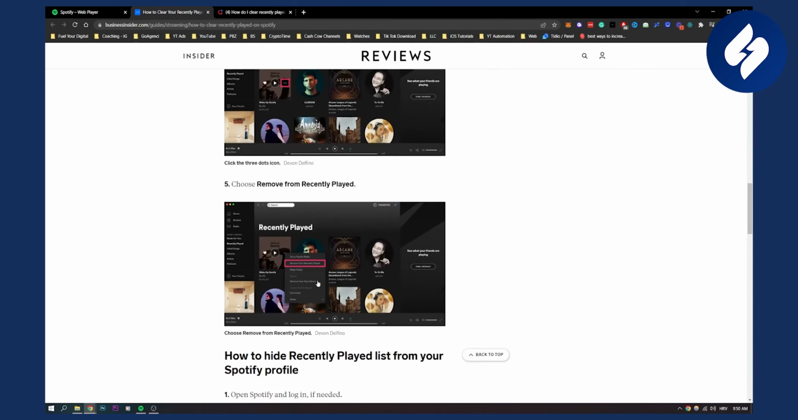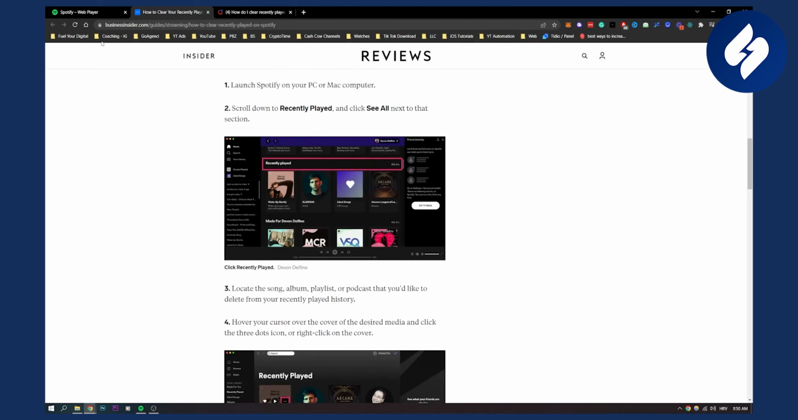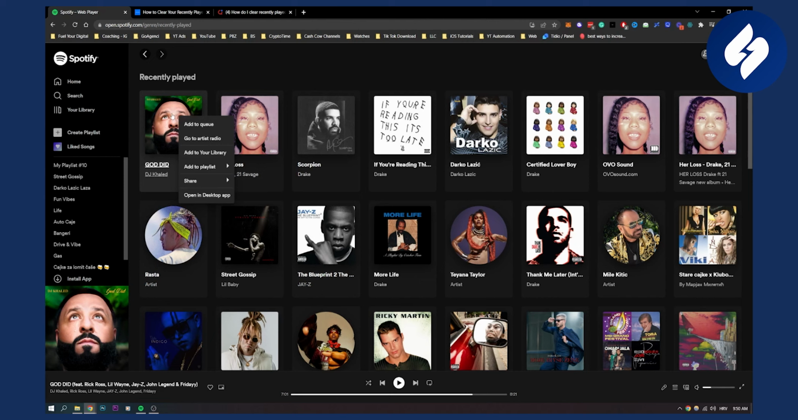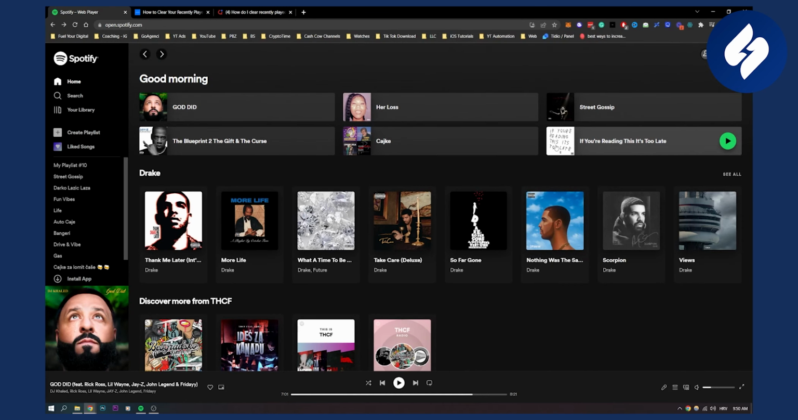Usually you just had to go to remove from recently played and that's it, but now you just can't do it anymore. If you go here to Spotify, we can go to recently played, and as you can see, that is just not the case anymore. You cannot do anything right here. So that's basically how to clear Spotify recently played.